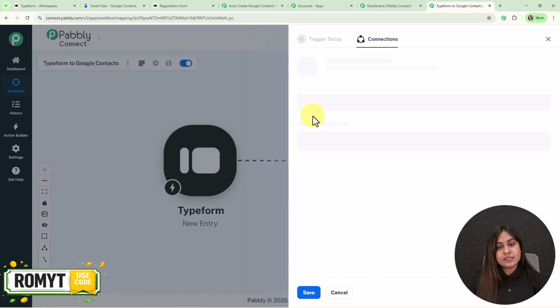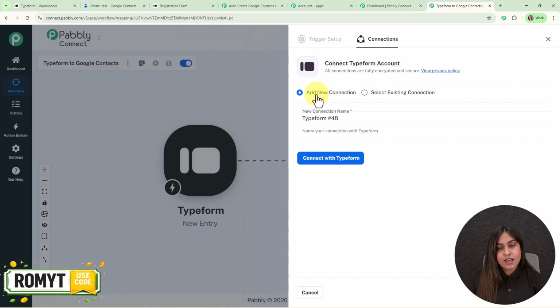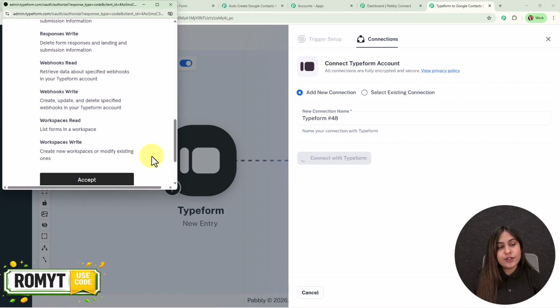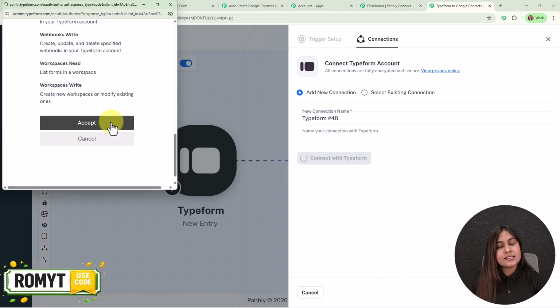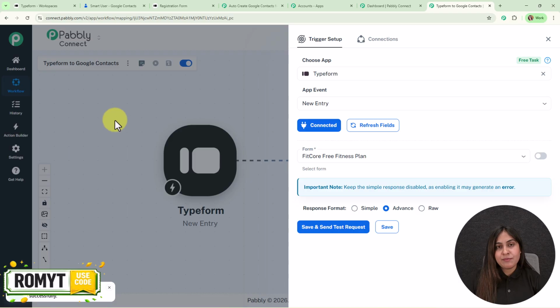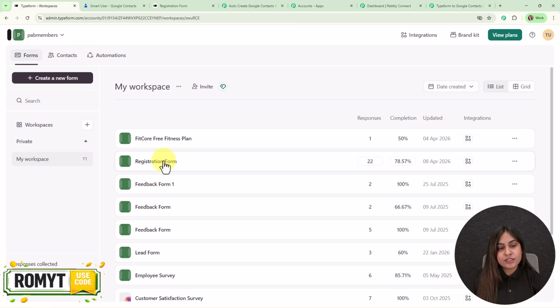Now we're going to build a new connection first. Alright, then we're going to click on connect with Typeform. And here you can see Pabbly is requesting access. So we are going to give access to Pabbly, as your data is secured with Pabbly. And you can see we are now successfully connected. So here I easily got connected because I was already logged into my account in the same browser. Then it is asking for the form. So here I already have a form with the name registration form.